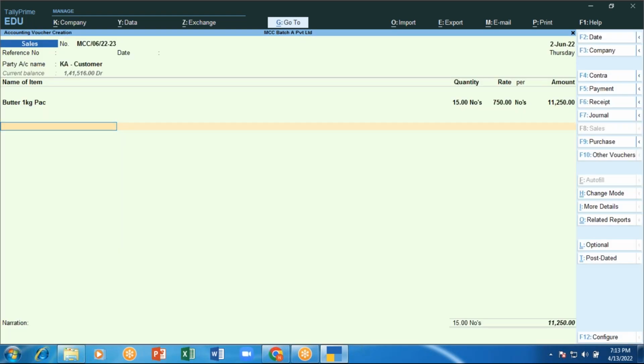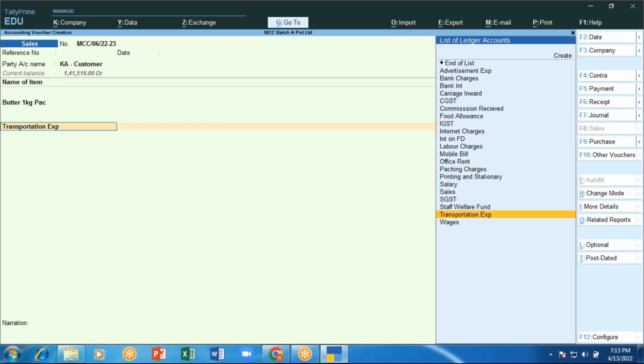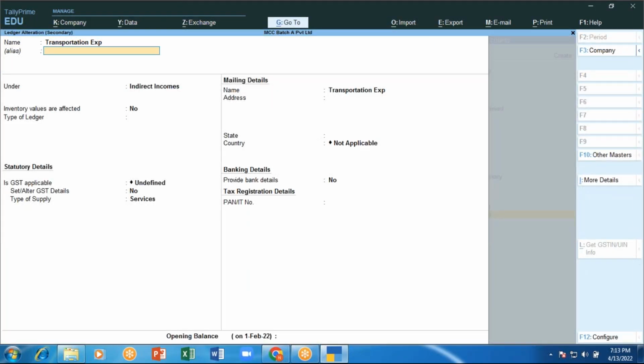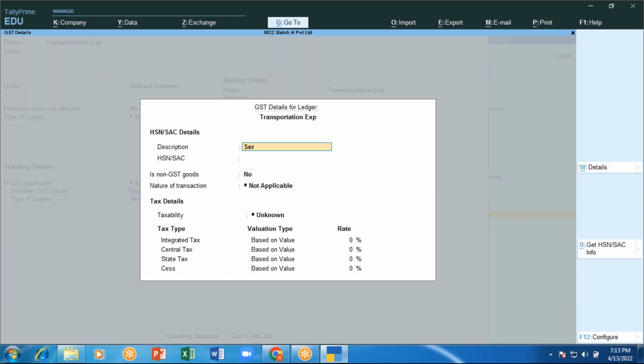Okay, now see here, additional charges, transportation expenses. In this transportation expenses, I'll press Control Enter. Here it is showing me as undefined. I'll make this applicable. Set alter GST details. You can define it here itself, or you can define there also. I'll just give it as yes. So this is services.